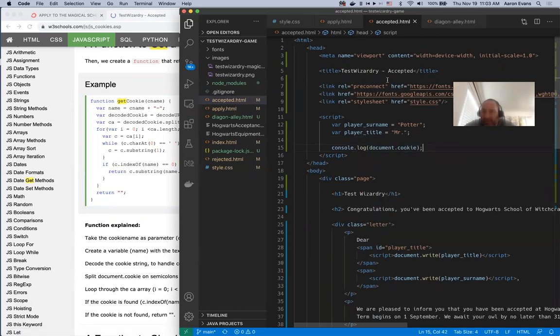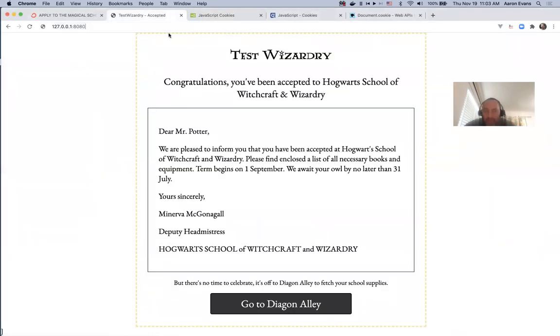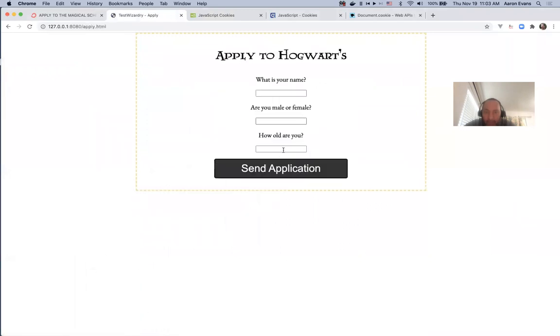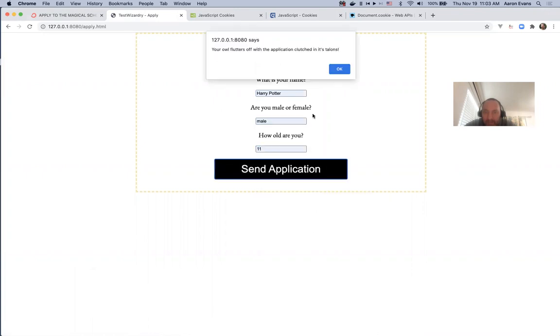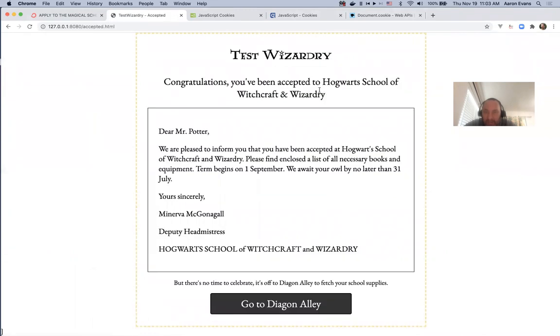Let's look at our cookie and accept it. So we're going to go back to the beginning, go through the flow, apply now. Harry Potter, we should make those input areas bigger as well. Your owl flutters off. You're a wizard. You've been accepted.